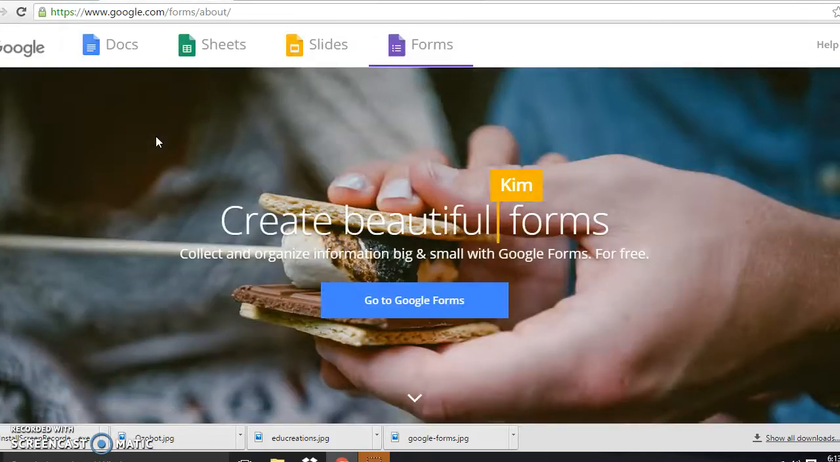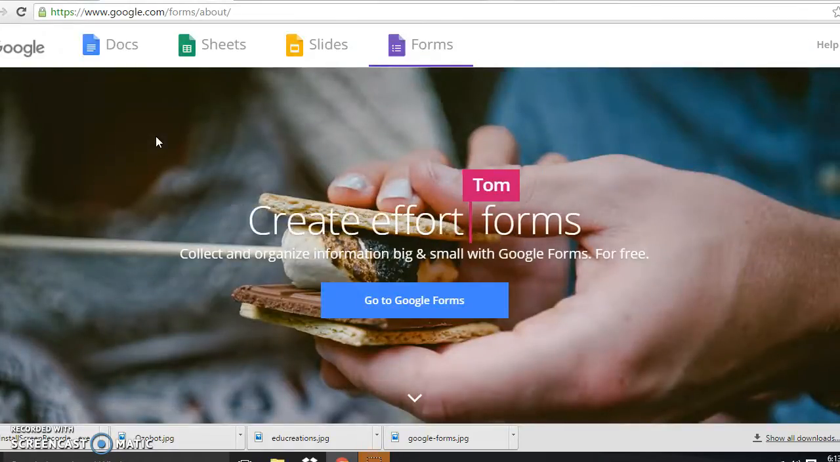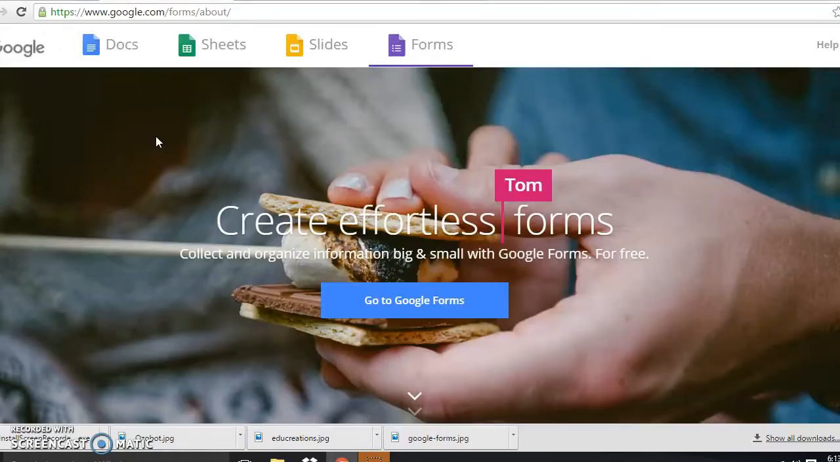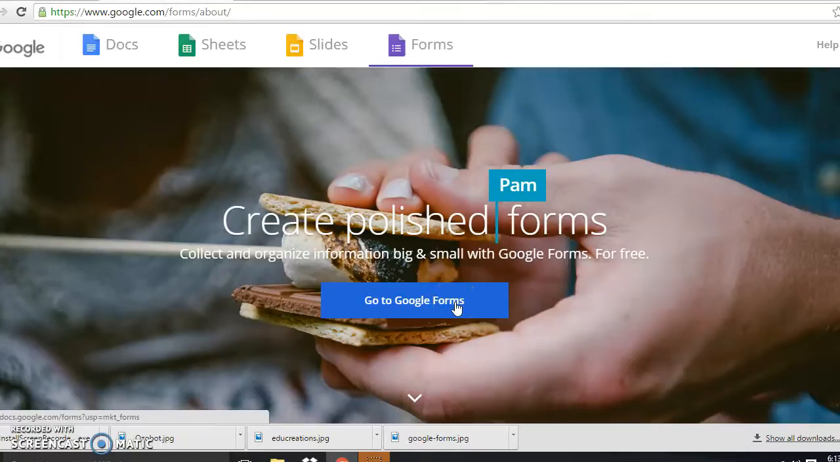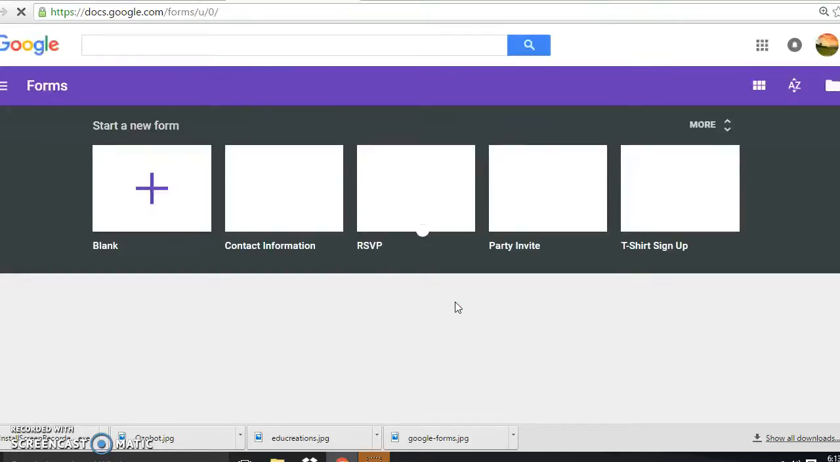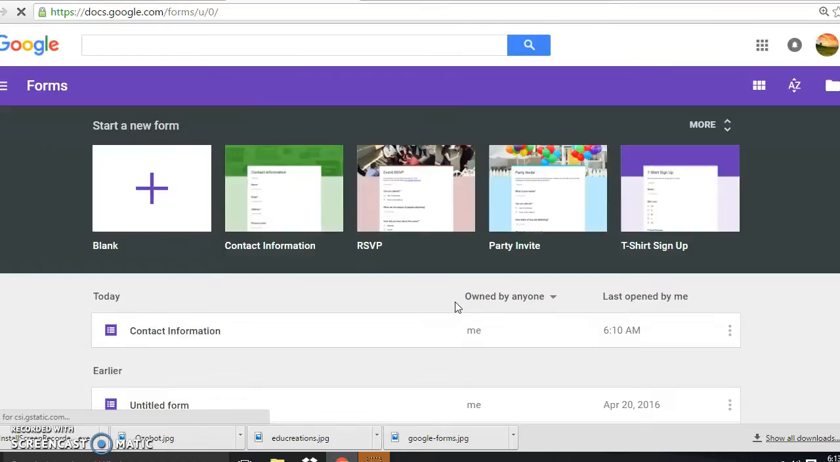And this right here is the launching site for Google Forms. And you can see it's just a nice little beautiful advertisement. I'm going to go ahead and click Go to Google Forms. Because I'm logged into Google, it goes automatically, but if it asks you to log into Google, go ahead and log in using your school account. It's the same school account that you use logging into your computer every day. It's going to take you to this place right here.